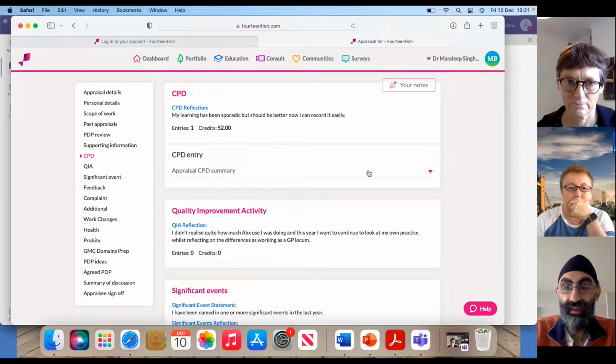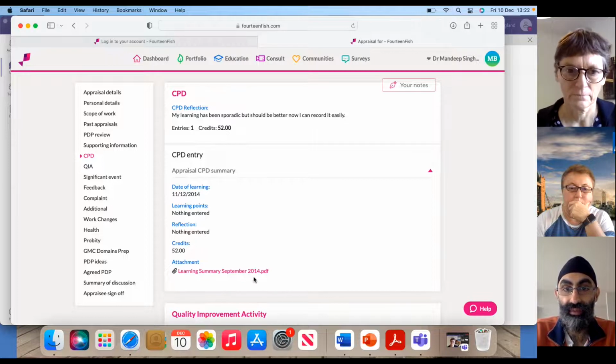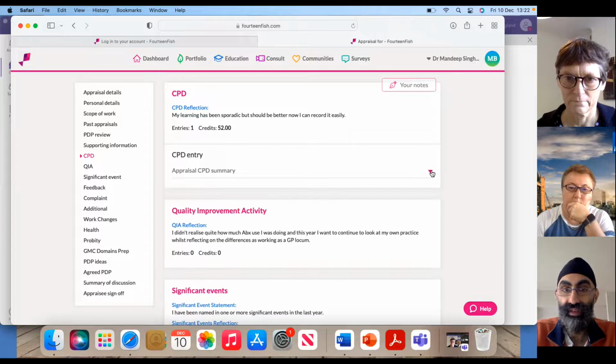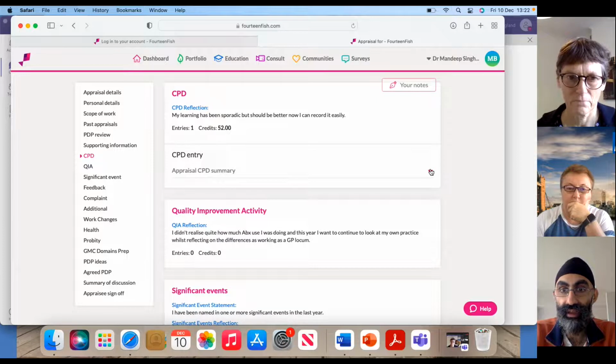And if you see here in the CPD, the downward pointing arrow, if we click on that, we can then see their CPD entry and any associated attachments. And we can click on that to see the attachment. And if we wanted to close that entry, we could just click on the upward facing triangle. So I'll show you that again. Downward facing triangle to open it, it then becomes an upward facing triangle. Click on the upward facing triangle to close it.